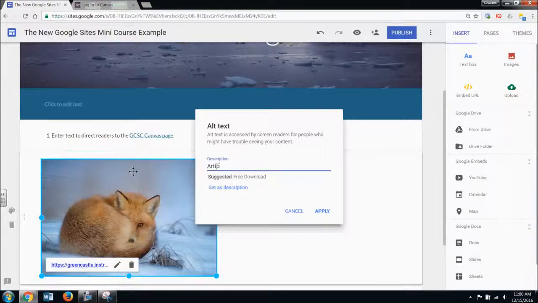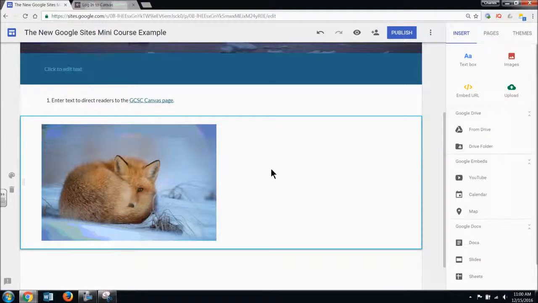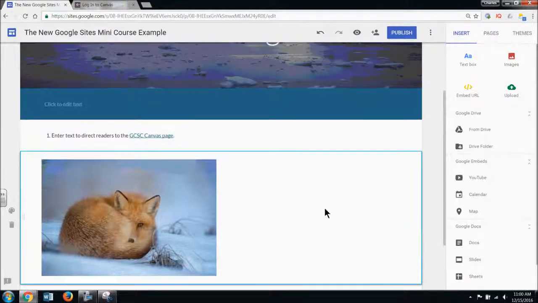So I'm just going to describe this. It's an Arctic fox with a link to Canvas. Very strange, but nonetheless, there it is. Okay, and if someone were there and they had the accessibility options on their iPad, then it is going to show that text instead of the picture, or read that text to them.